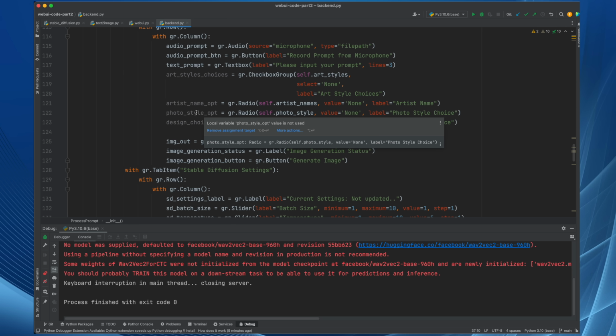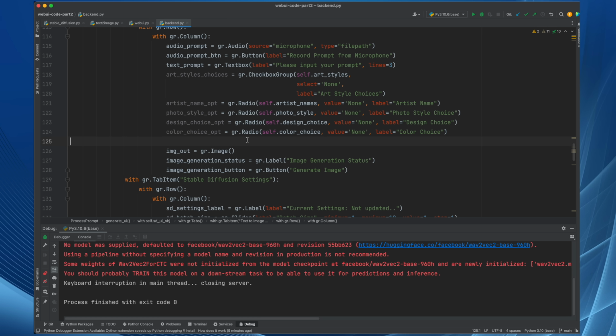I think the last one is color choice is left. Let's add the color choice using the color choice, and which is also a radio. So these are the 5 inputs.